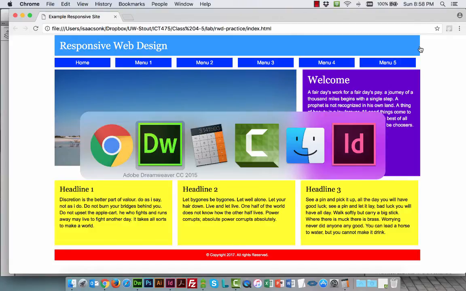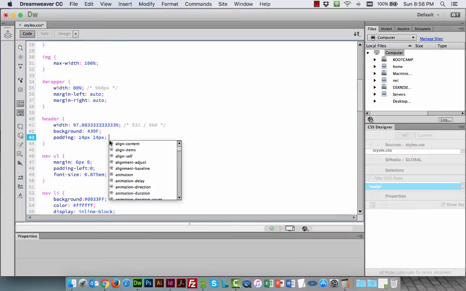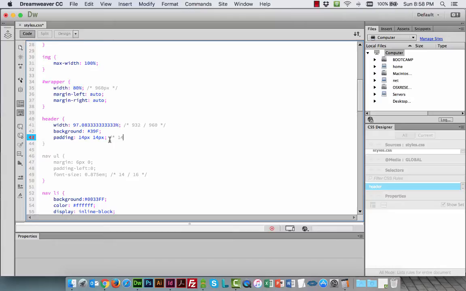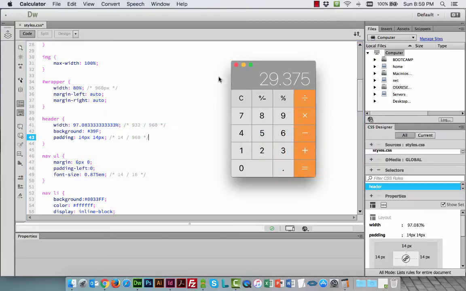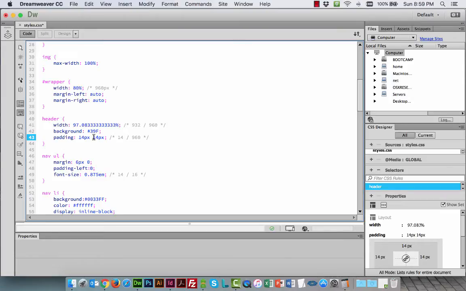So let's go do that calculation. And before we do that, I'm going to make my comment. And it's 14 divided by 960. Close up our comment and go find our calculator. Clear? So 14 divided by 960 times 100. So you can see it's only 1.4, it's about 1.5% is what this is. So we're going to go in and plug in that number.